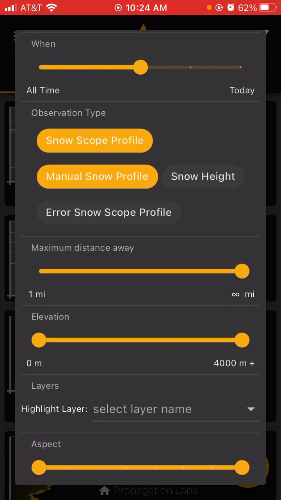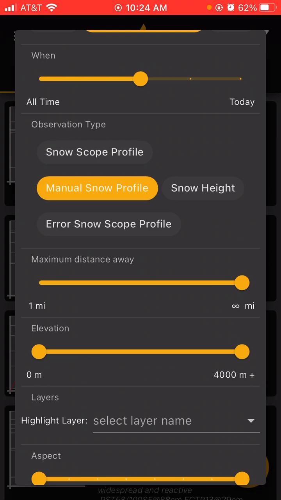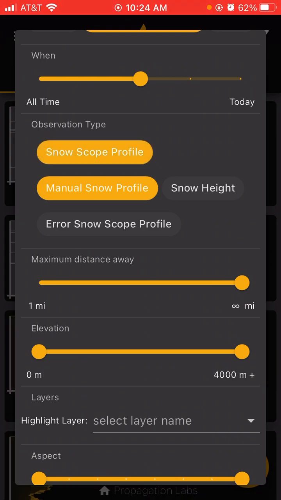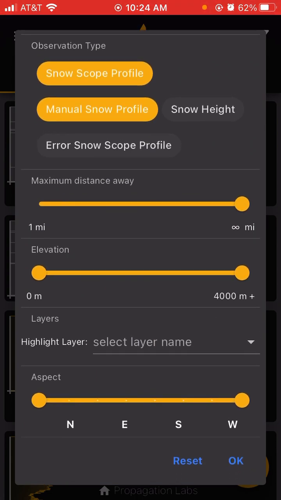Observation type. So the SnowScope app can be used for a couple different kinds of data. It can be used for, manual snow profiles, the traditional snow profile you record. It can be used for SnowScope probe profiles. So this is our hardware device that measures automated snow profiles. Snow height measurements. So these are simple measurements for just recording snow heights. We use those for the community snow observation projects. And this air one you don't need to worry about. That's kind of an admin setting. So I'm going to leave it on SnowScope and manual profiles.